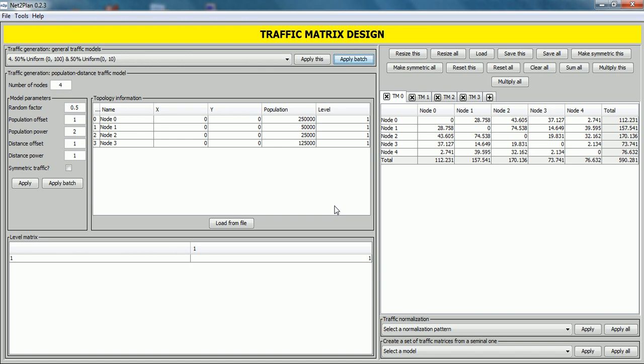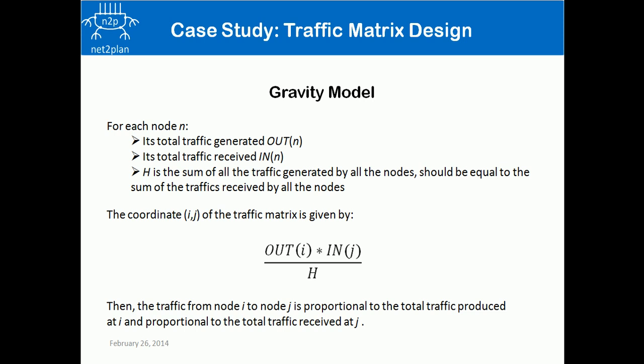But before, we are going to explain this traffic model. This traffic model generates an n by n traffic matrix according to the gravity model. The user should provide for each node n its total traffic generated and received. Naturally, the sum of all the traffic generated by all the nodes should be equal to the sum of the traffic received by all the nodes. We denote it as h. From this information, the coordinate ij of the traffic matrix is given by this expression, and then the traffic from node i to node j is proportional to the total traffic produced at i and proportional to the total traffic received at j.